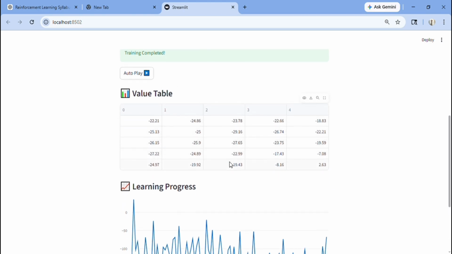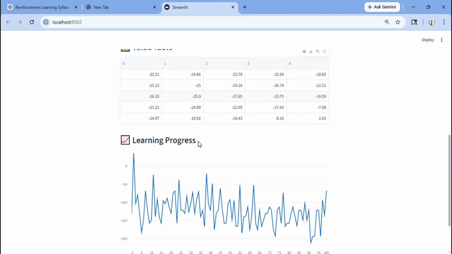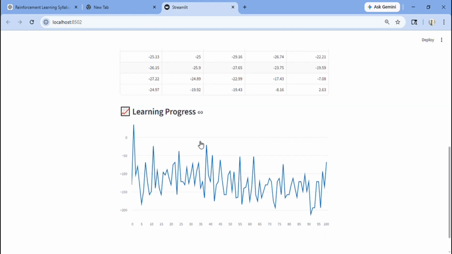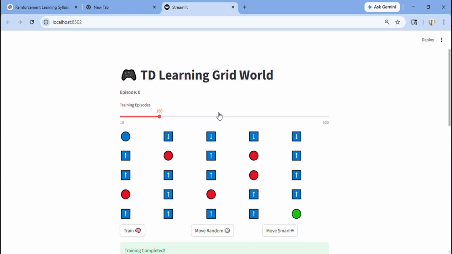This table indicates the values: states nearer to the goal state will have a small value, indicating the goal is near, and the states which are far from the goal state will have the highest negative value. And this is the learning progress.